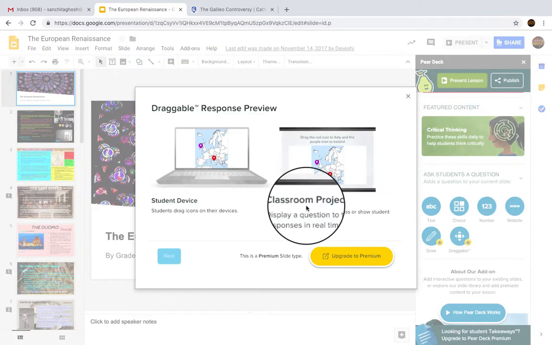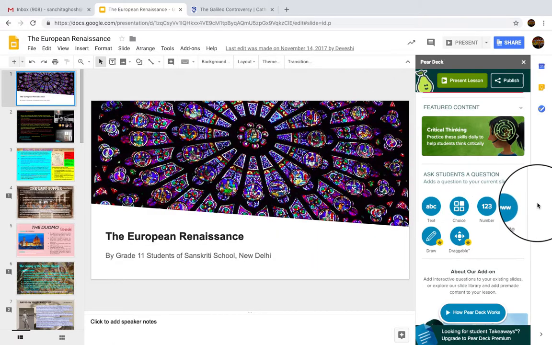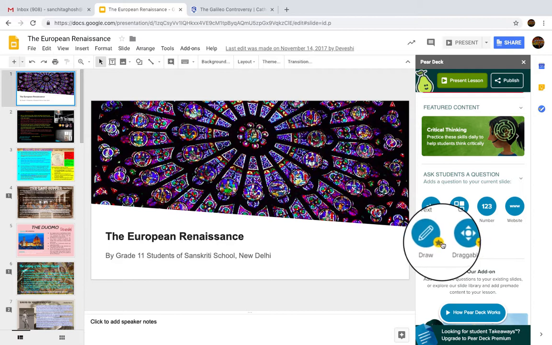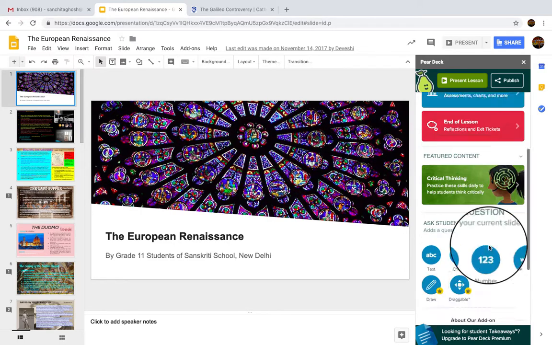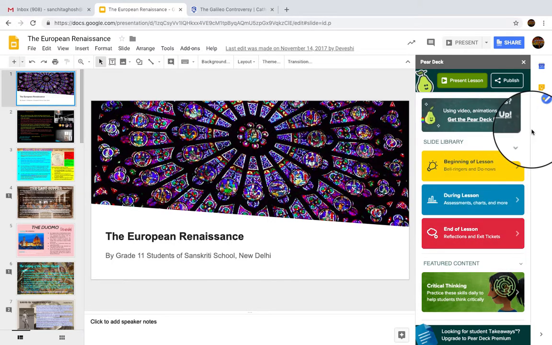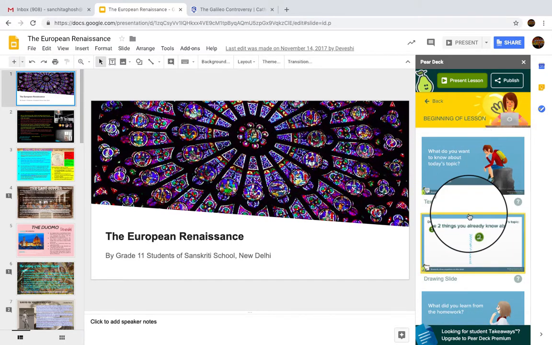So as you can see that this is a bit premium in nature, so we will leave that for now. We will use the free version. So both of these that you have these stars on would be part of the premium version, but we'll work with the free one. So what you can start with is the beginning of the lessons. So you can click on this and you have different types of questions that you can ask.